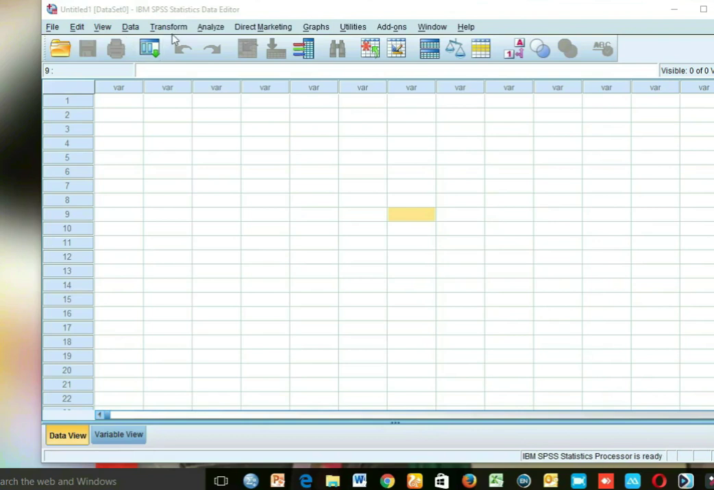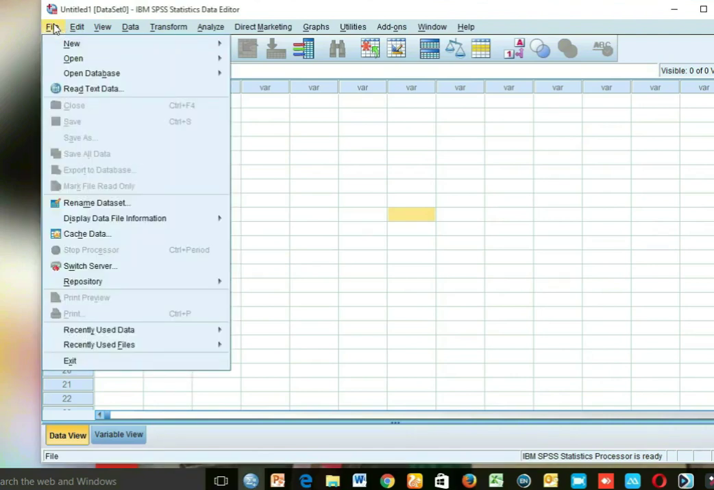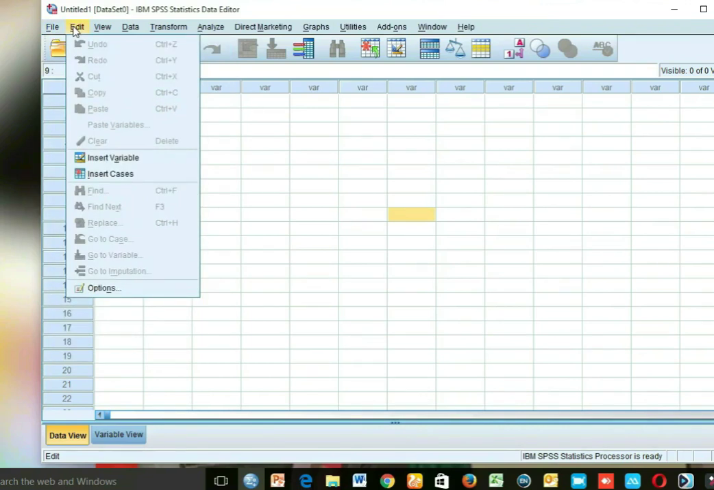The ribbon is designed to help you quickly find the commands that you need to complete a task. It consists of a set of task-specific tabs, such as File tab. The File tab allows you to open databases, save files, and print, among other functions. The Edit tab allows you to edit data, such as cut and paste block of numbers from one part of the data editor to another. It allows you to insert variables and to clear or delete variables.